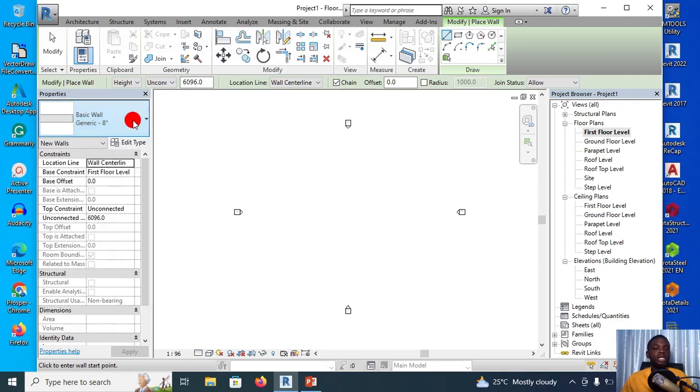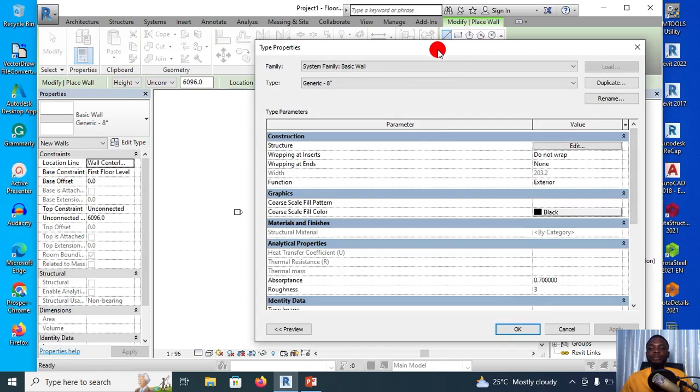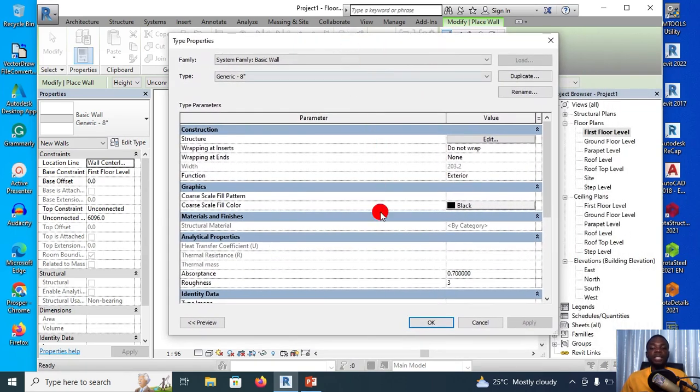Okay, so to do that, you simply click on edit type right here. When you click on edit type, it gives you the ability to edit the wall. Now we don't want to edit Revit's default wall. It's not a good idea. We need to duplicate it and then edit the duplicated version so that the original version of this wall will still be there, just in case we need it at any point in time. You never can tell. So always duplicate. The same thing applies to other components like your doors, your windows, your whatever component. Always duplicate before you make any editing.